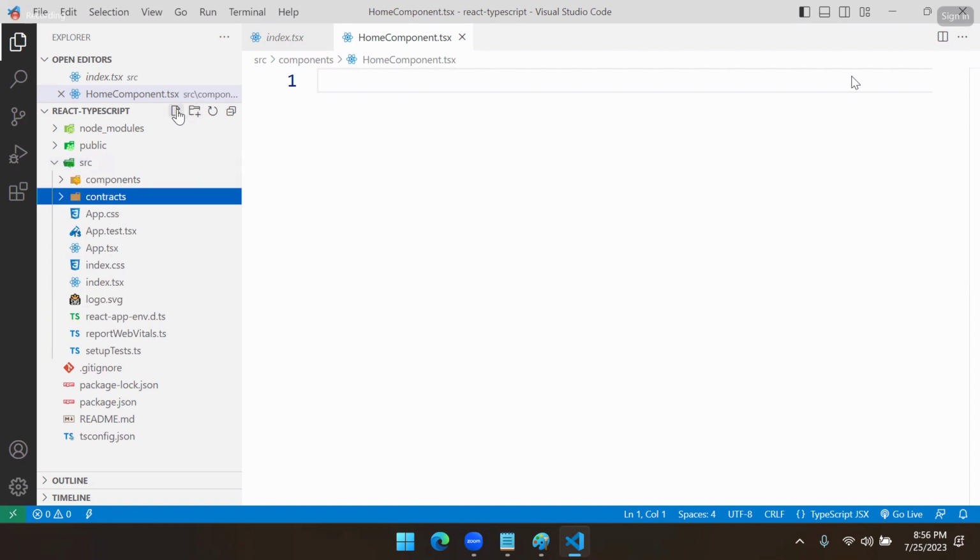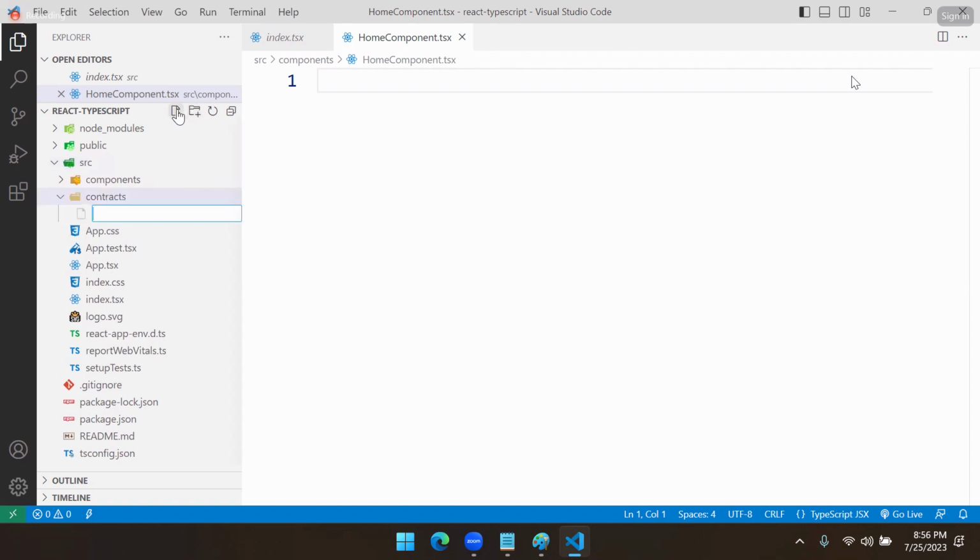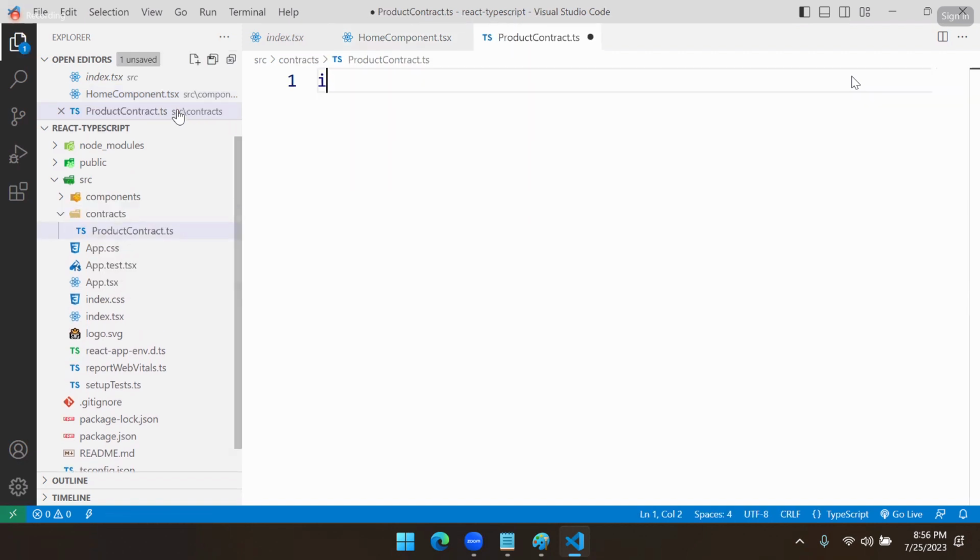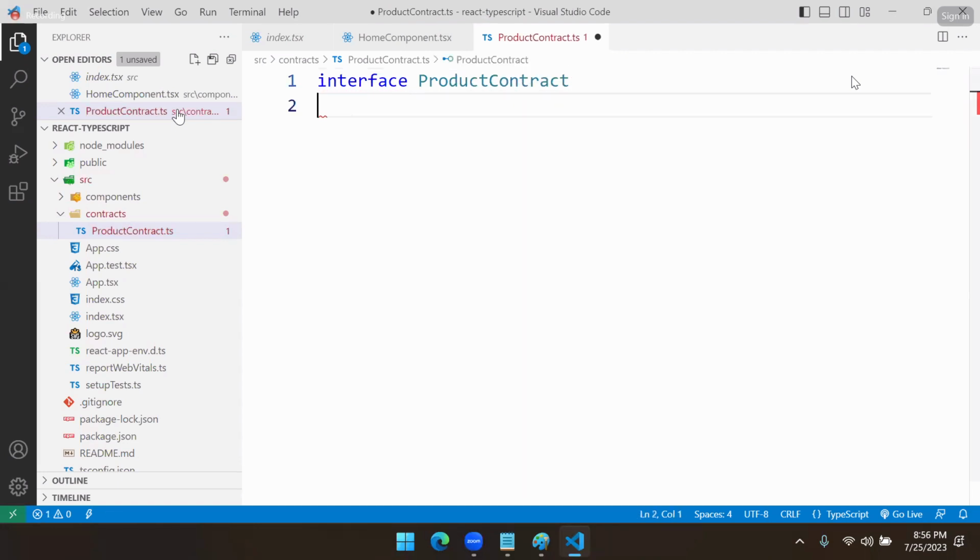And here we need to design a contract. This contract is for whom? This is for the product contract. So product contract dot TS. In this interface, we have to create a contract for the product. You can give any shorter name like IProduct or something. According to the data, it contains an ID, which is a number. It contains a title. Title is a string type.